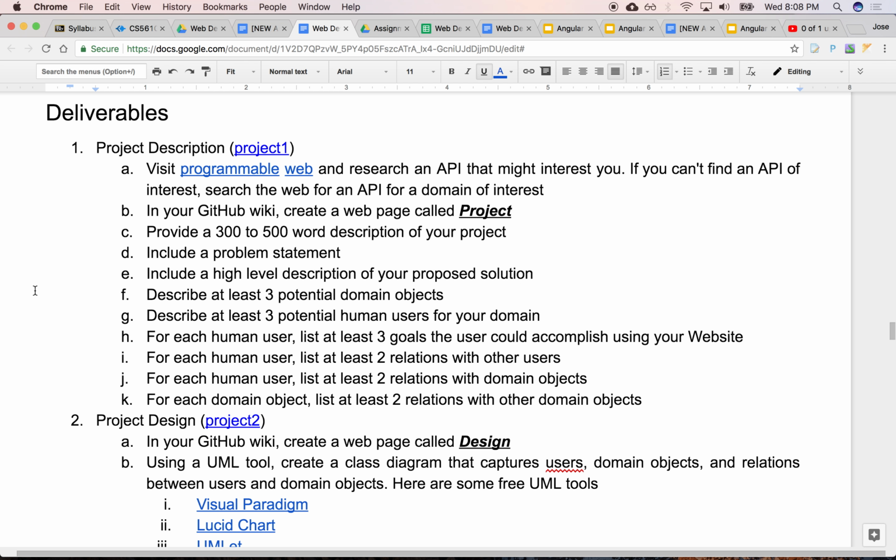And the problem statement, some high-level description of how you propose to solve it, 3 potential domain objects of which you only need 2, but I make you think about maybe a couple more. Also, 3 potential human users for your domain, of which you only need 2. But try to think of lots of types of users who would use this. And then choose the 2 that you want to use, or 3 or 4, depending on the size of your team.